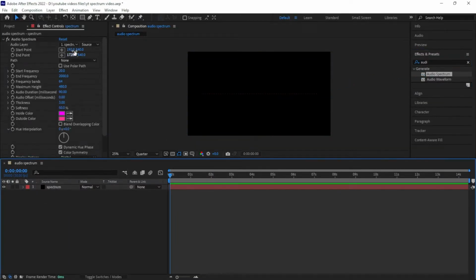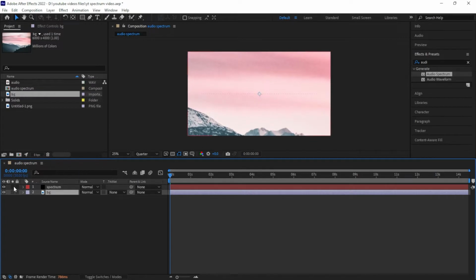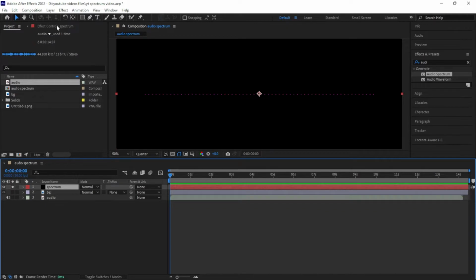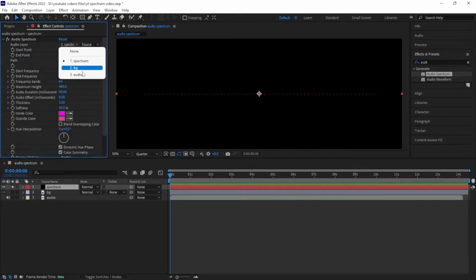Now import the background. And solo the solid layer. Import the audio file. Now go to the effect control and change the source to the audio file. Here you can see the frequency bands are now moving.